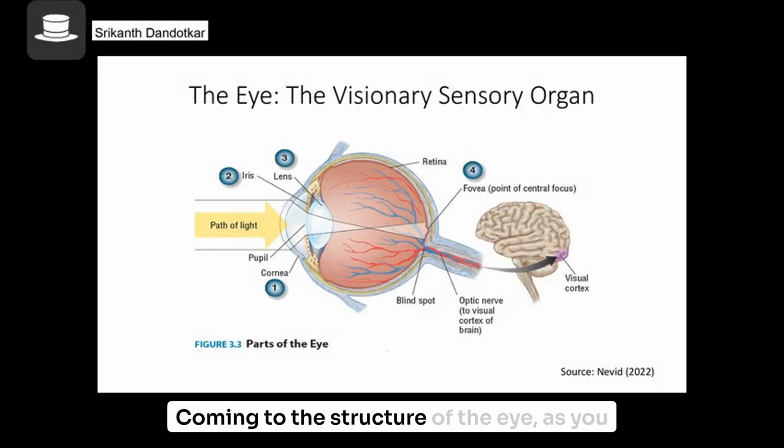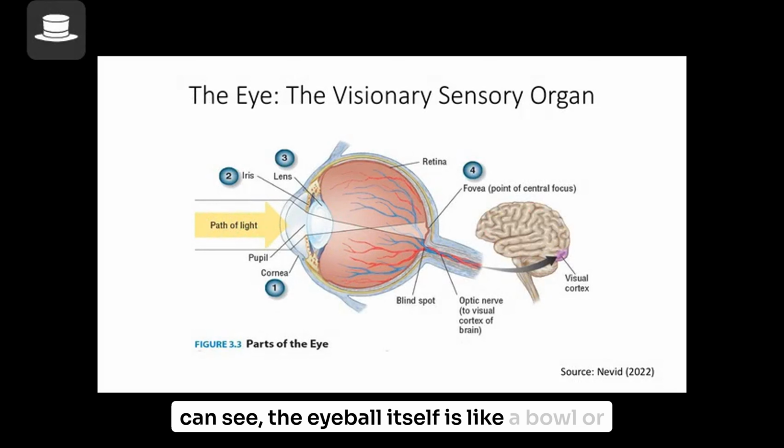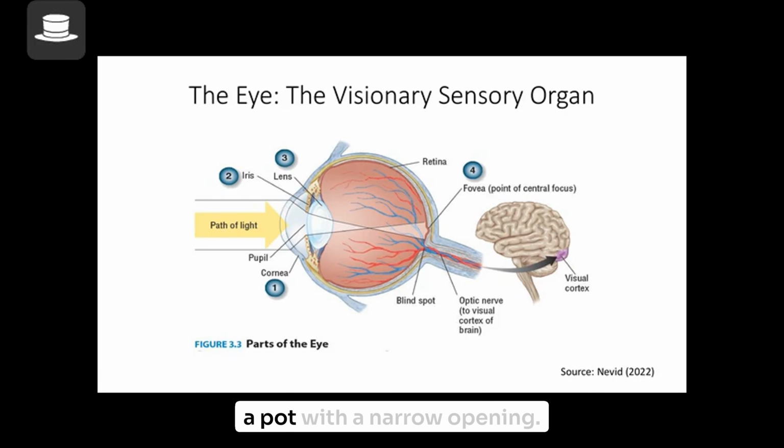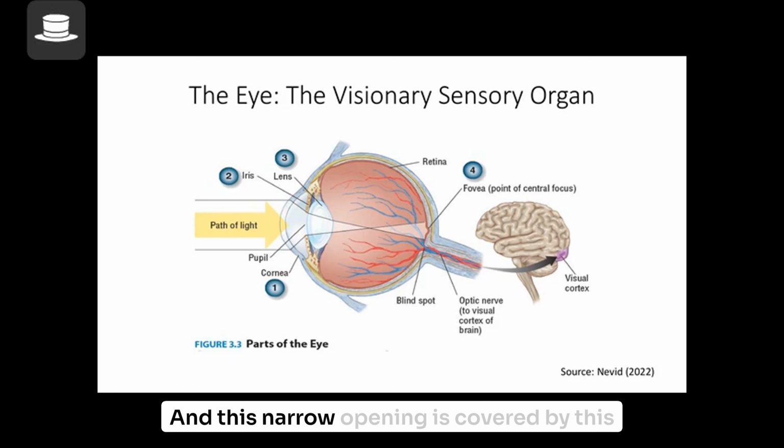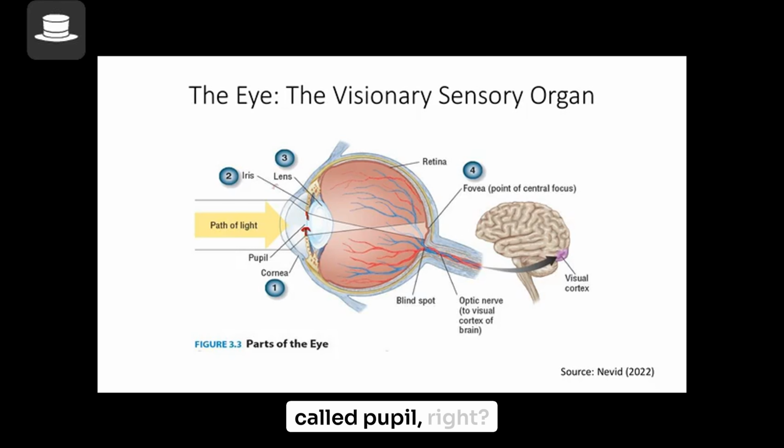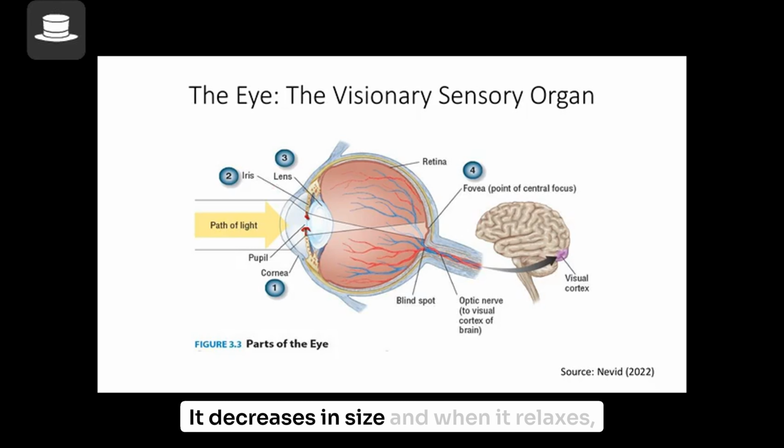Okay, coming to the structure of the eye, as you can see, the eyeball itself is like a bowl or a pot with a narrow opening. And this narrow opening is covered by this circular muscle called the iris. And it can contract and relax because it's a circular muscle. When it contracts, this opening left by the iris, called the pupil, decreases in size. And when it relaxes, this opening will increase in size.